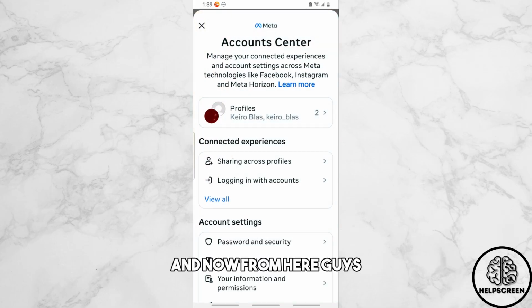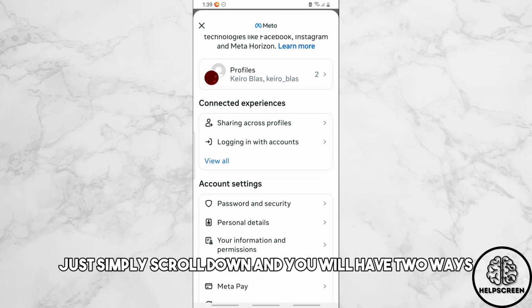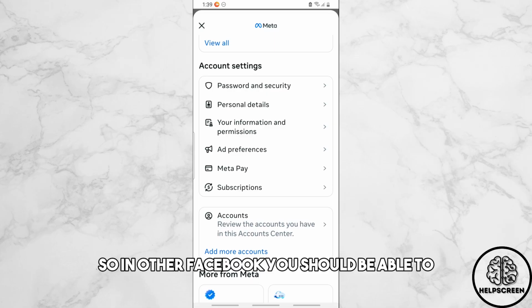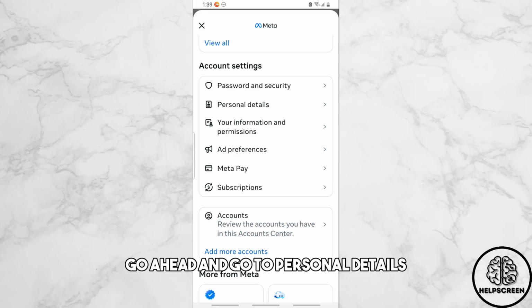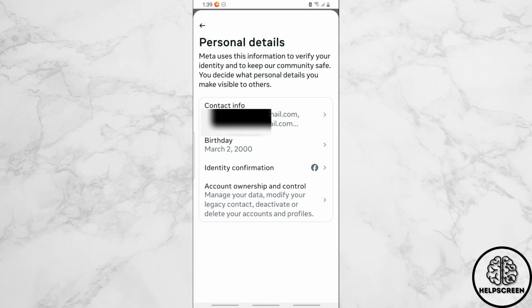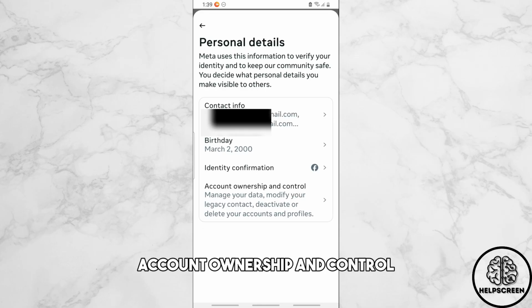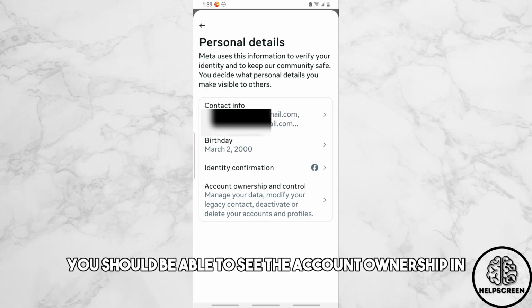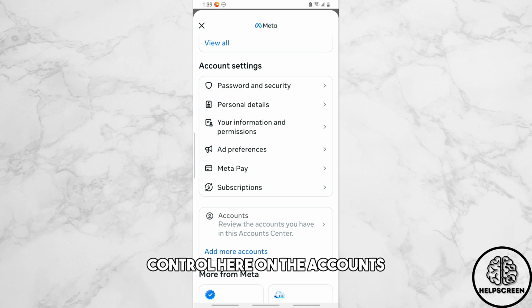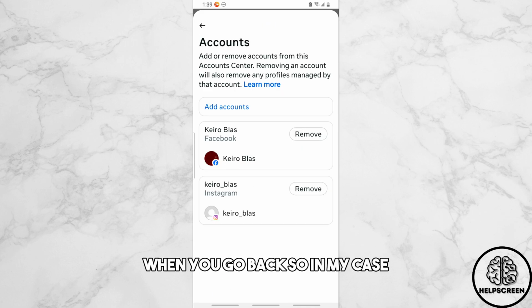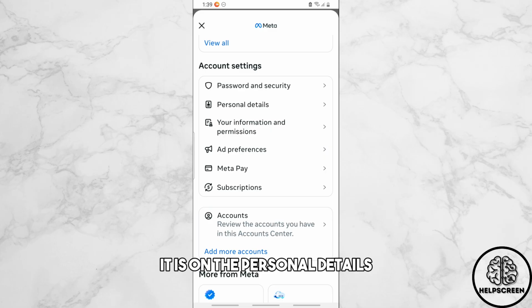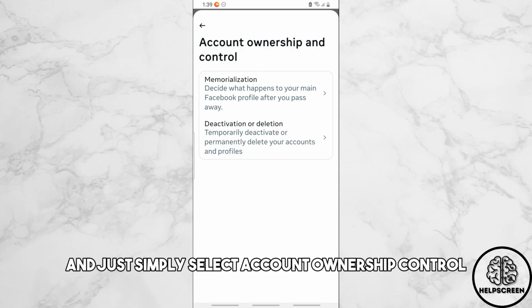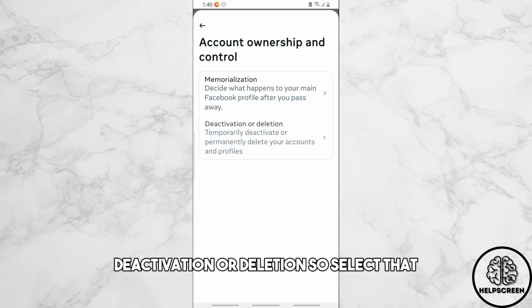And now from here, guys, just simply scroll down and you will have two ways. So in other Facebook, you should be able to go ahead and go to personal details, and you should be able to see here account ownership and control. And in some cases, you should be able to see the account ownership and control here on the accounts when you go back. So in my case, it is on the personal details, and just simply select account ownership and control, and you should be able to see here deactivation or deletion.